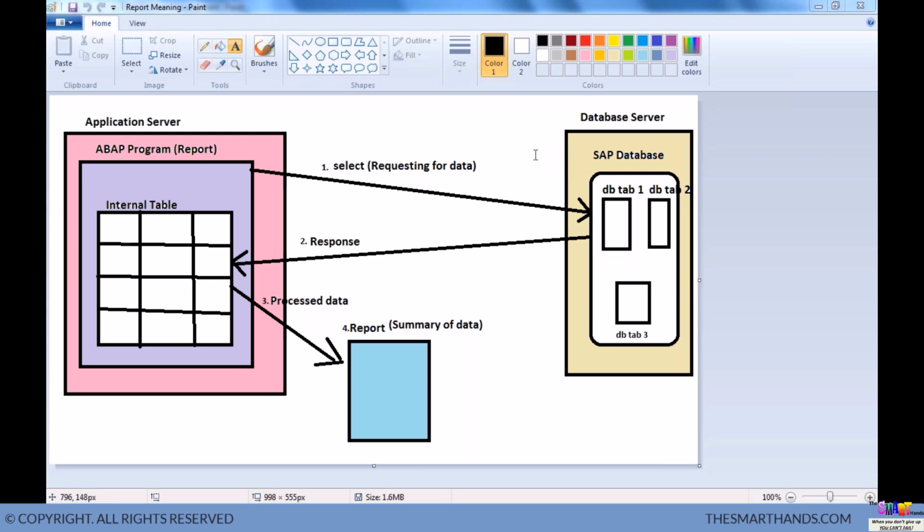We have one or more tables. So what do I need to do now? I need to develop a report. What does that report have to do? It has to send the request to what? The database. How do we send the request to the database for reading the data? By using what? The select statement.